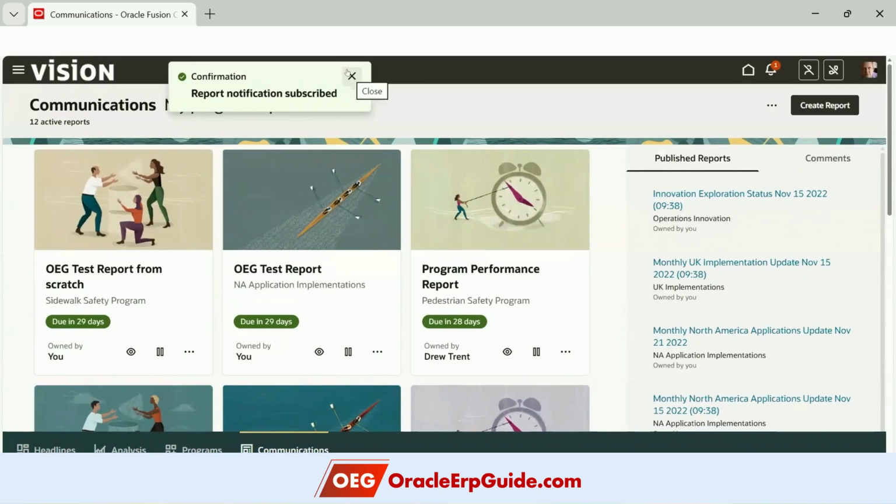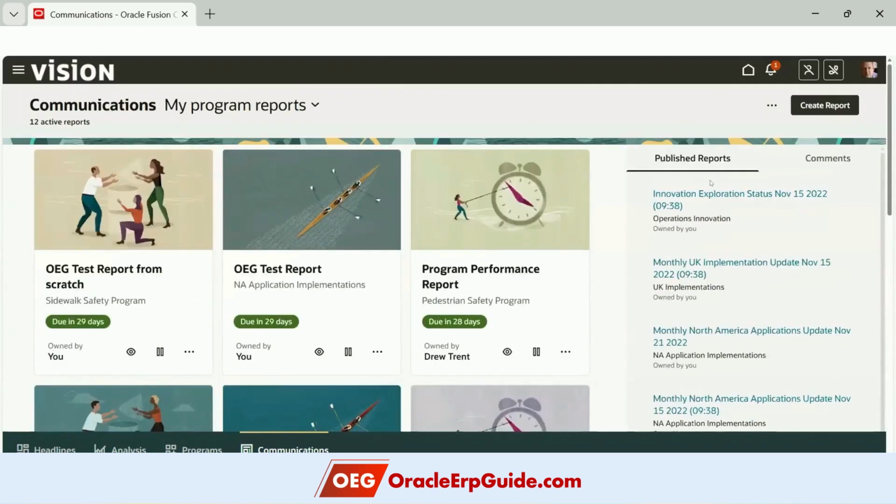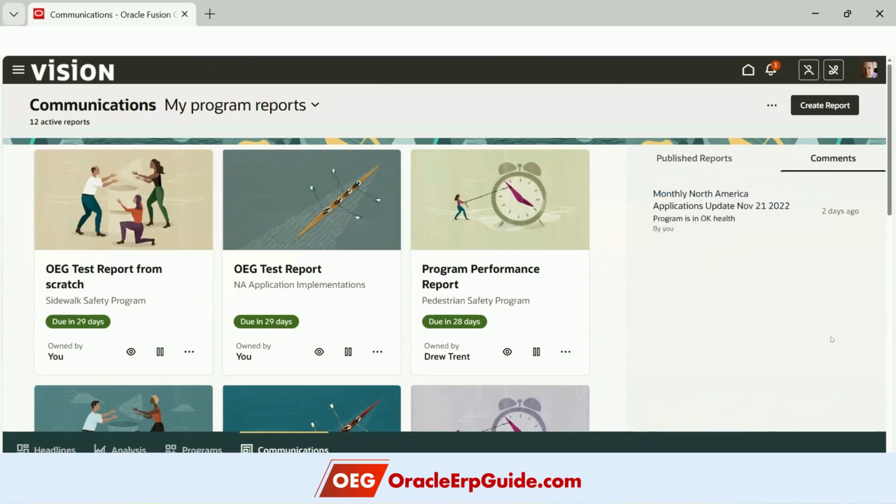Now here on the top right, you can see a list of published reports related to my programs, my Donald Gray's programs. And you can also see some comments made by the stakeholders or made by you, a list of comments. You'll come to know what people are commenting about the reports.